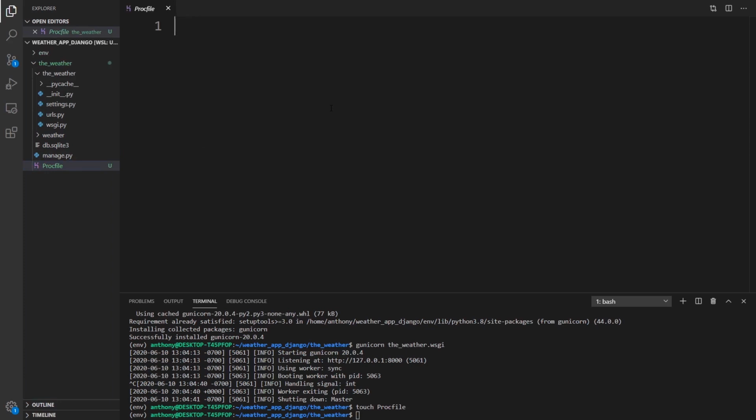And in it, I need to specify the type of worker. So I want a web worker. And then I just need to tell the web worker what command needs to run to start my app, which is exactly the same as the one I just ran on the command line. So gunicorn, and then weather.wsgi. Right, so there are other settings that you can have for this, but I'm going to keep it simple in this video.